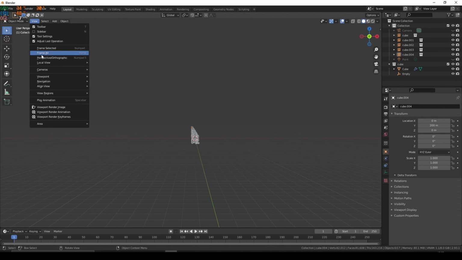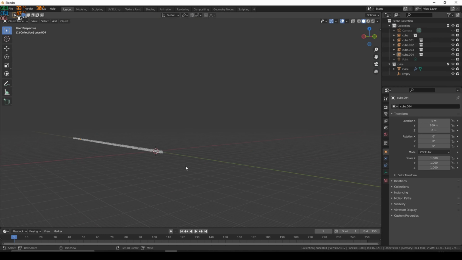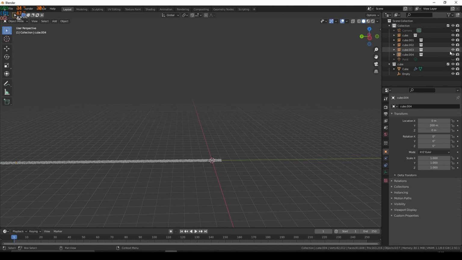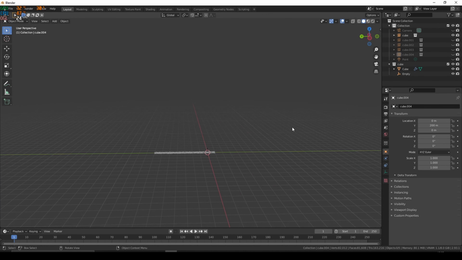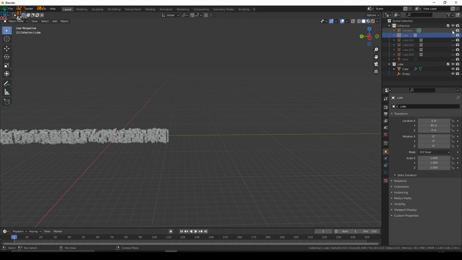Now when we go view for our camera, we've got this, but our camera isn't going to move. So let's go ahead and hide all of these. And we'll hide this one as well. Then we're going to select our camera.